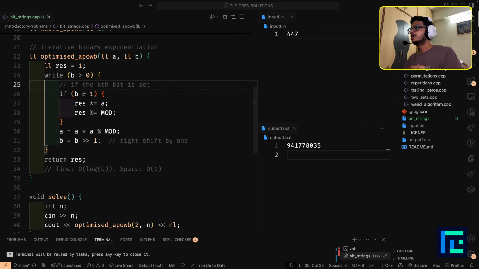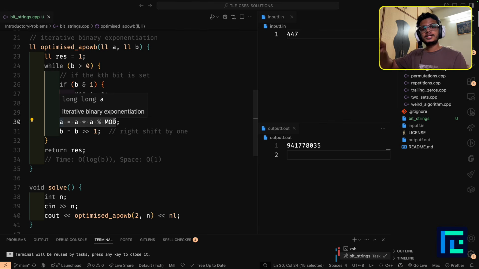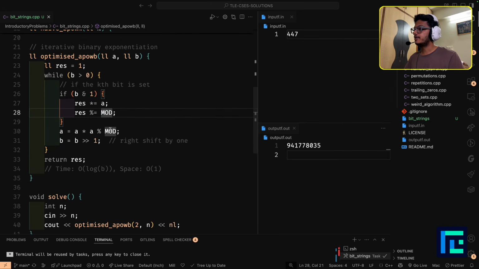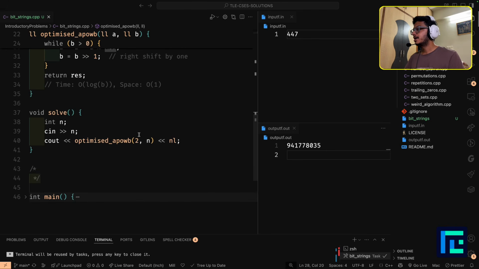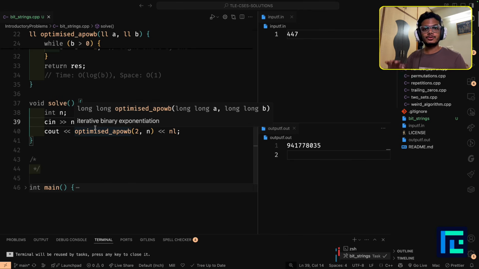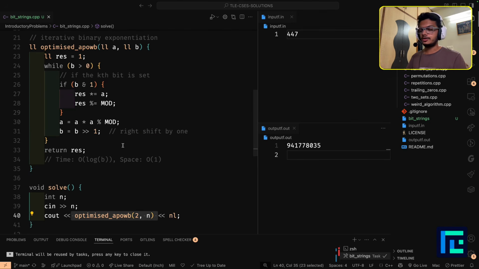So not first bit. If the kth bit is set, you just multiply with whatever a into 2 power k, right? So this a at that moment will be a into 2 power k, and you take mod with it. Fine. Otherwise, you just figure out what will be the next a power 2 power k, right? And you just right shift by 1. And you just return the result. Here I am ensuring every time whenever I do multiplication, I take mod here so that I don't cause the overflow. And like the question can be very simple now. You just take input n, and answer, if you don't forget, is actually 2 power n, right? So whatever function you can use, any one of them will work.